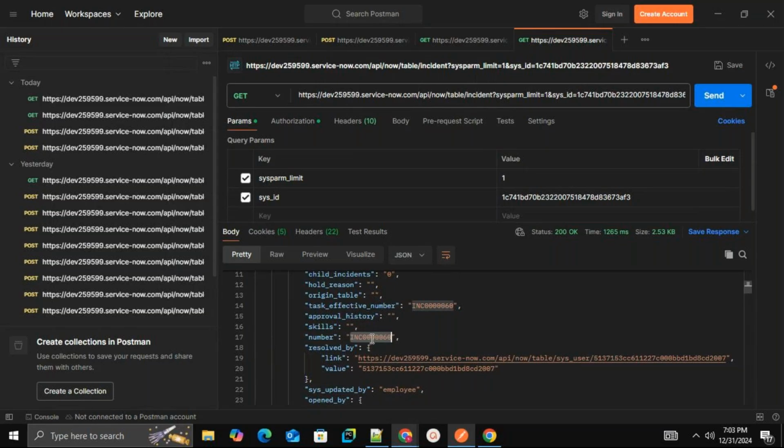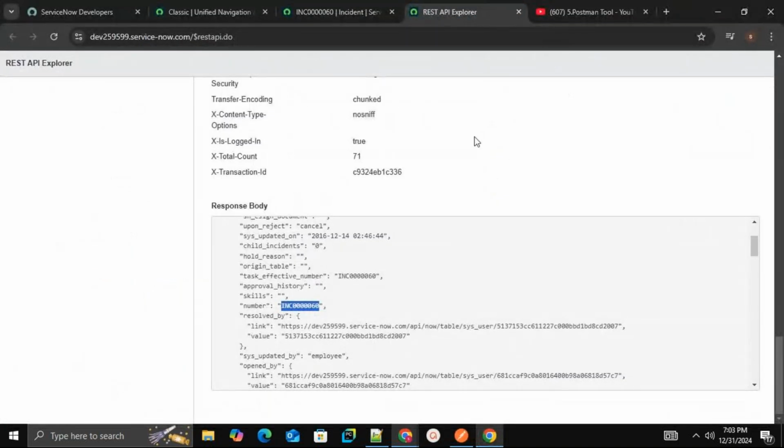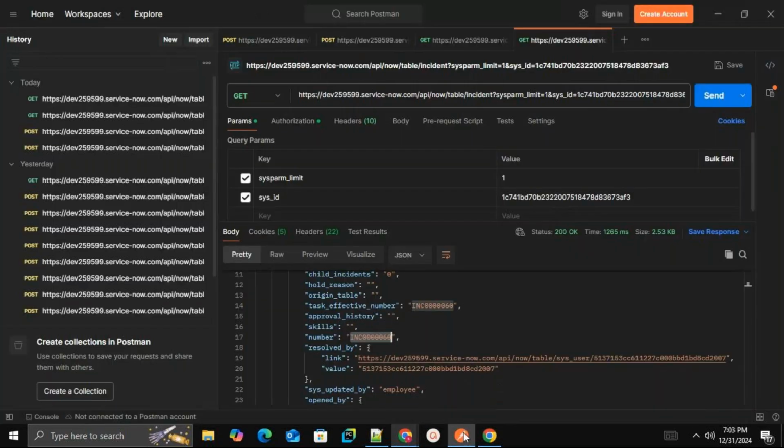The last number is 60. In the REST API Explorer, we have the same record. Go to REST API Explorer. The same record was displayed with limit 1, only one record, because we have set the system limit equal to 1. That's why it is getting only one record. In the same way, we can use all the methods.